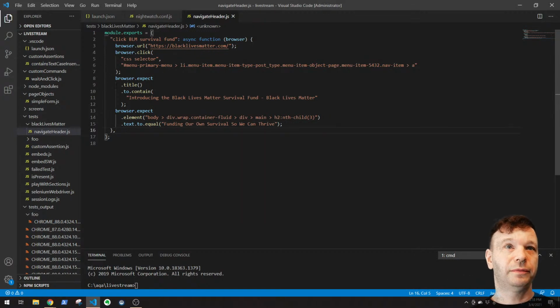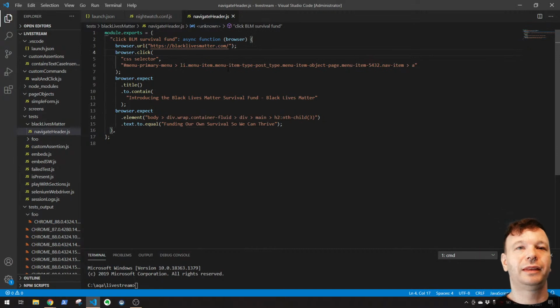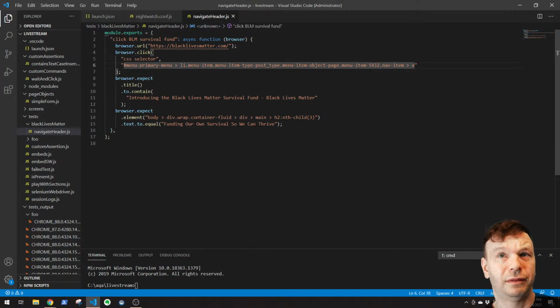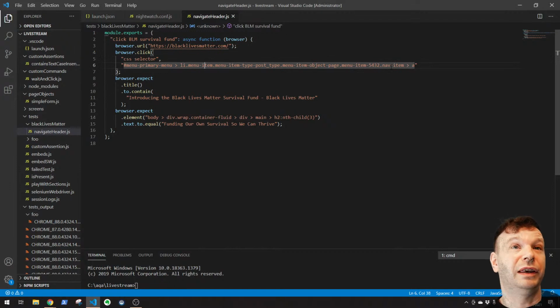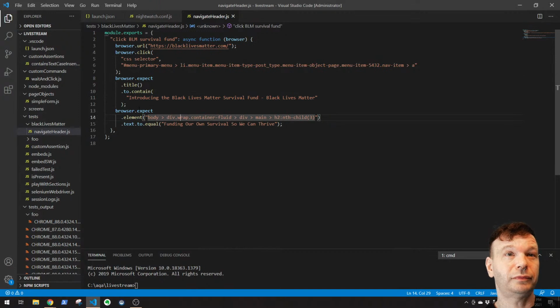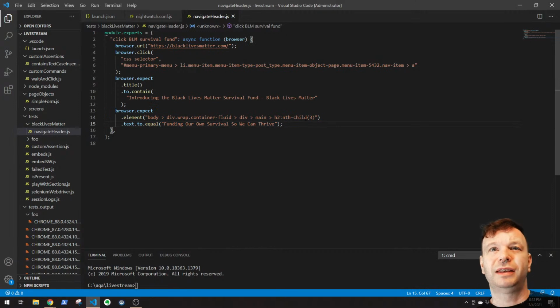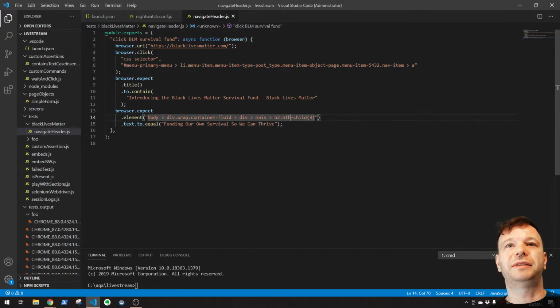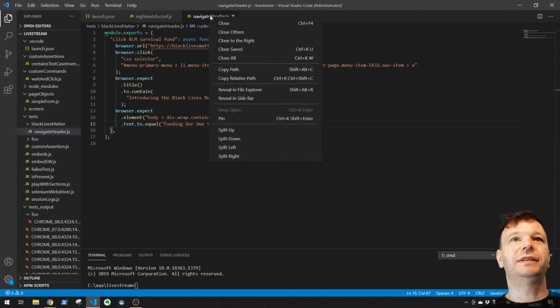So what this test should do, if you can read this, we're going to blacklivesmatter.com. We're going to click on this link right here. It's not really obvious what we're clicking on from this. It's just a big long thing of CSS selectors. We're going to expect the title to contain this for this particular page. And then browser.expect, we're going to say, okay, is this header right here, whatever the header this might be, does it say this text? So let's give this test a run.